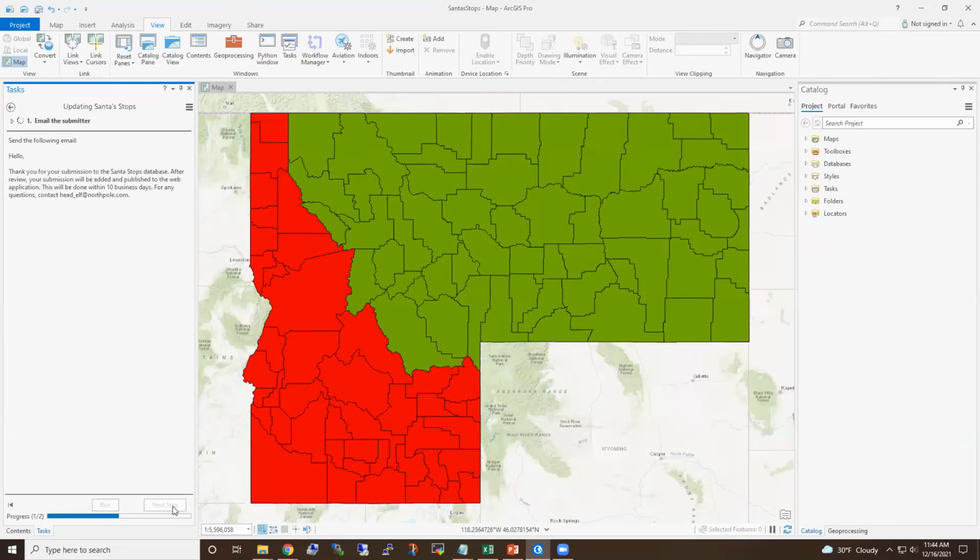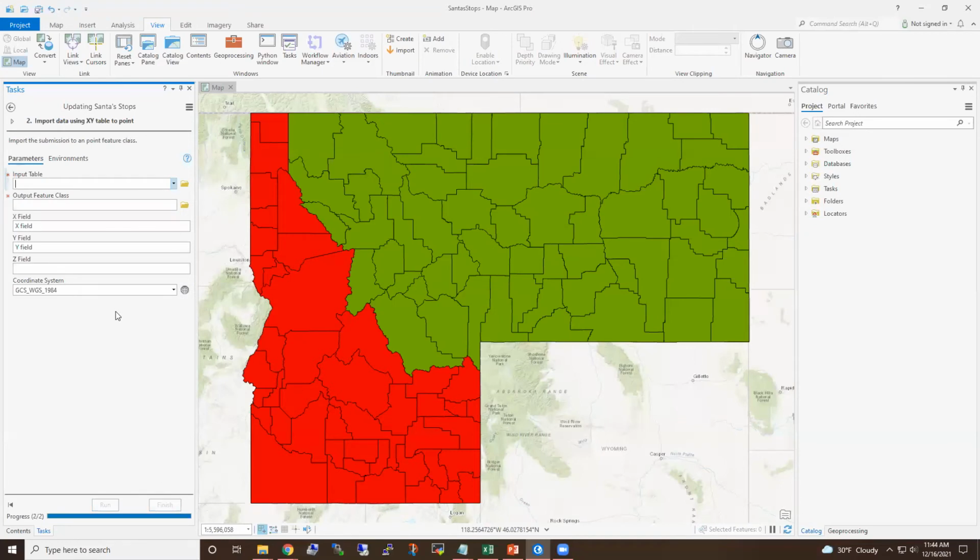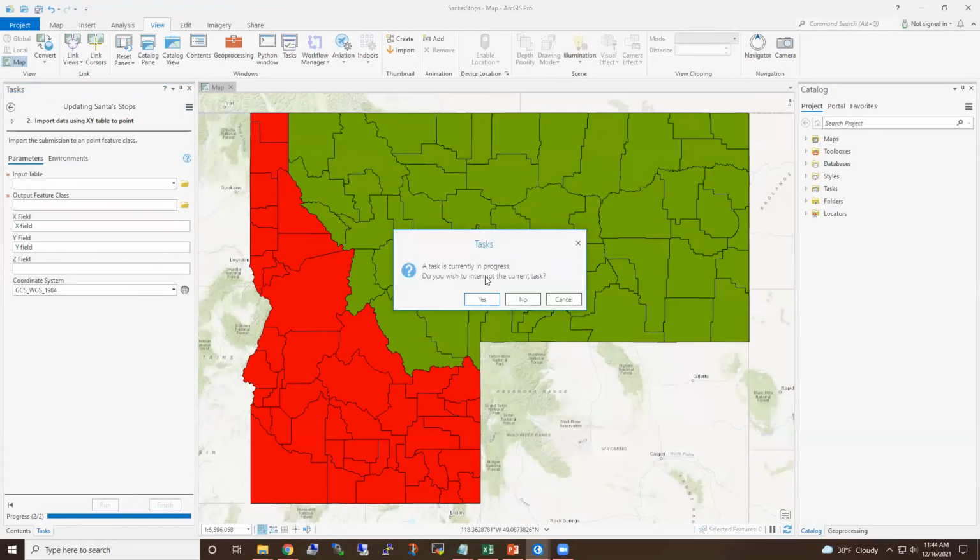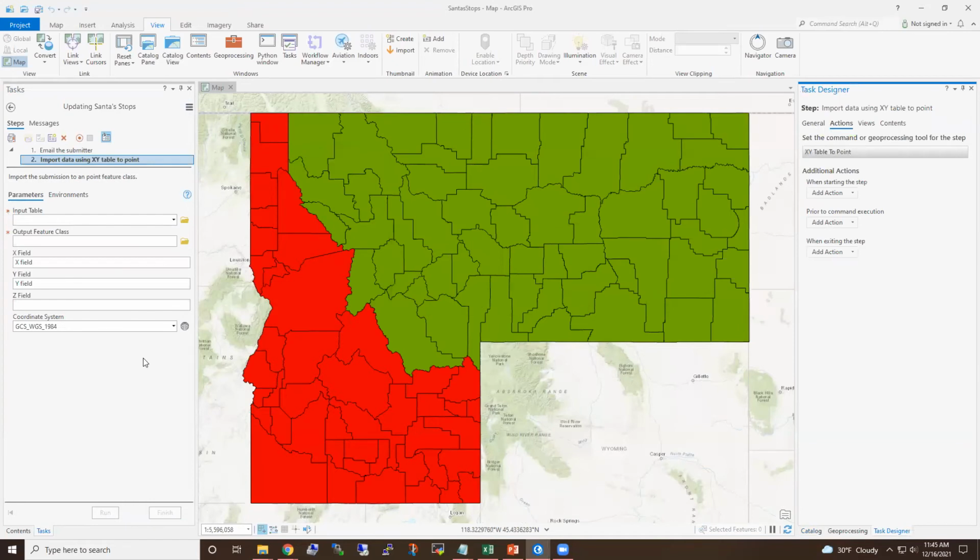We'll say next. And now you'll see that our next step also has that geoprocessing task that we want. So we're not quite done yet. We're going to go ahead and edit in Designer because we've realized that we want to add another step. Since I started that task, it's going to say, oh, it's currently in progress. Do you want to interrupt it? We do, because we want to add another step.